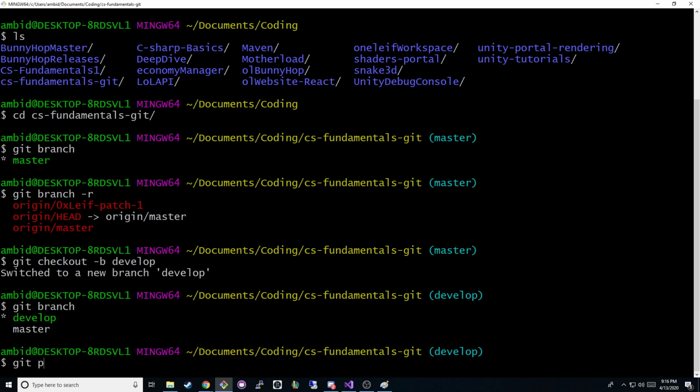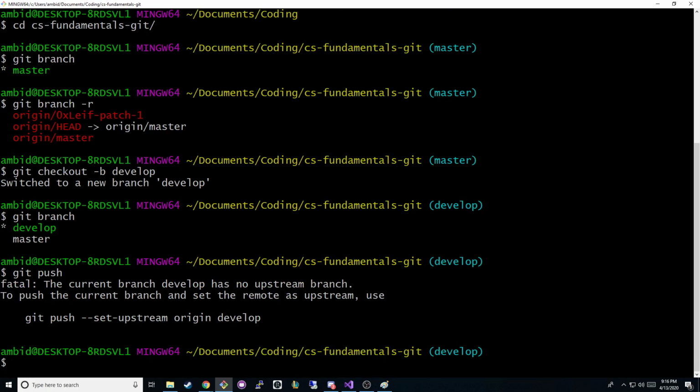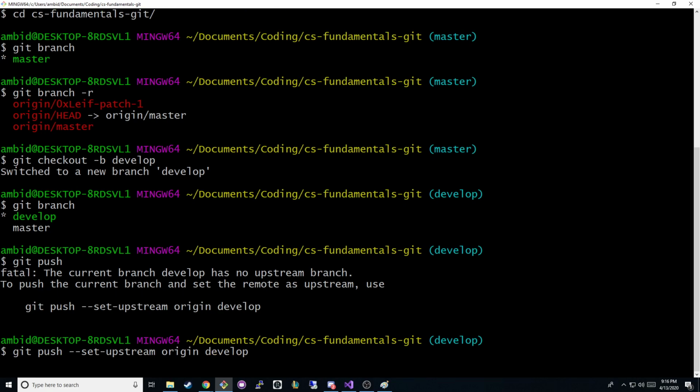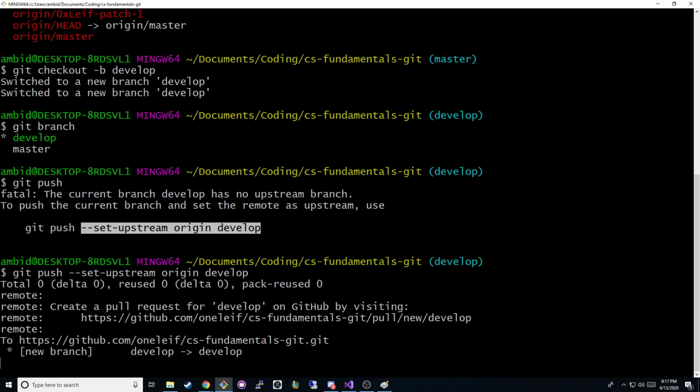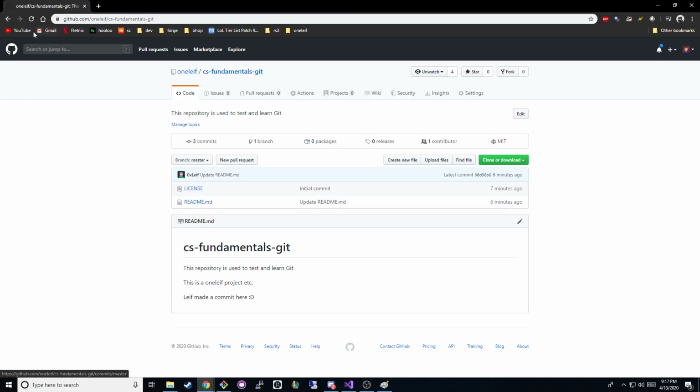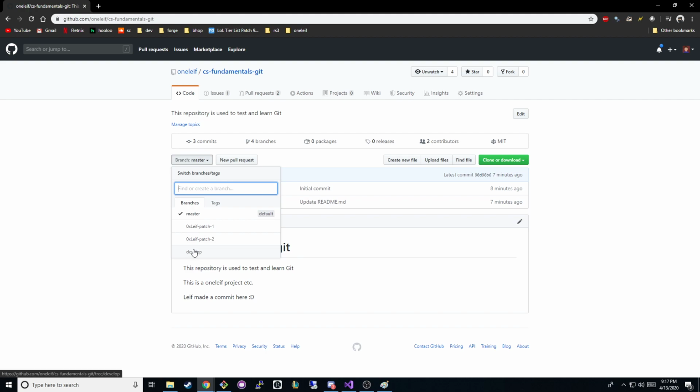And now if I just do a git push to say, hey, Mr. GitHub, we want you to know about this branch now that we've created it, it'll say, we don't have an upstream branch. We don't know about this development branch. So what you have to do, you can just copy the command that they give you. And basically what it does is it says, hey, Mr. Origin, I want you to know about this development branch. And when we run it, and we go back to GitHub, and we refresh the page, now in our dropdown, we can see we have our develop branch.